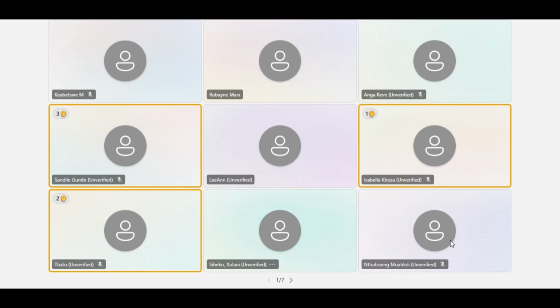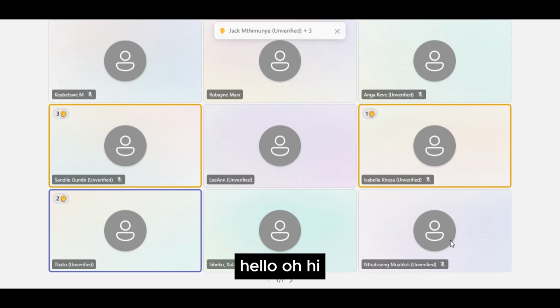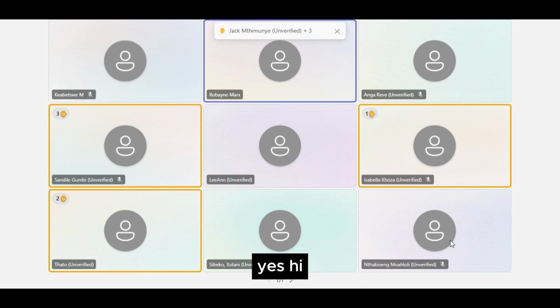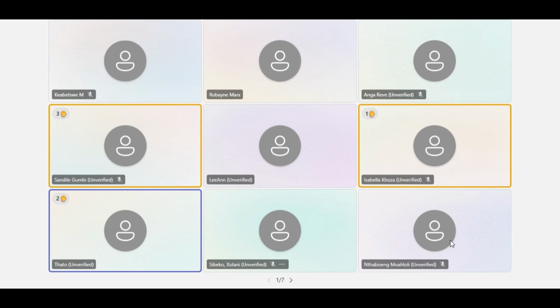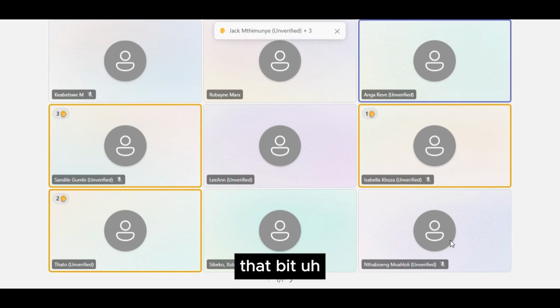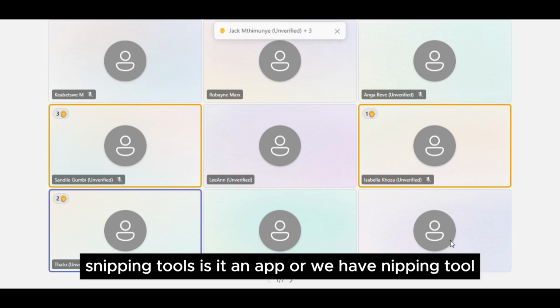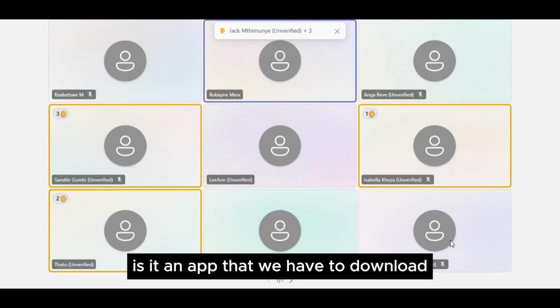Tato? Tato? Hello. Hi. Yes, hi. I got a bit lost when you were explaining. Snipping tool. Is it an app that we have to download?